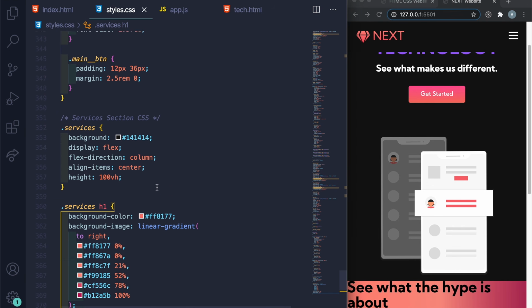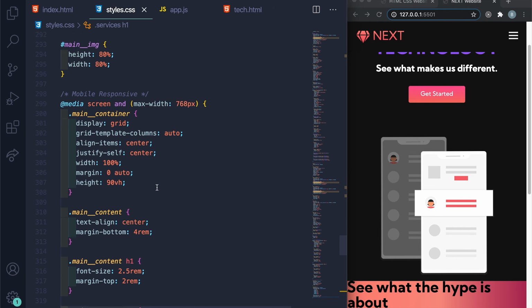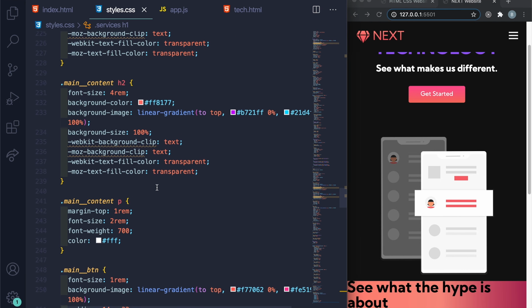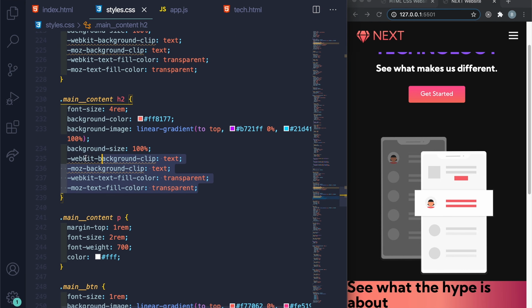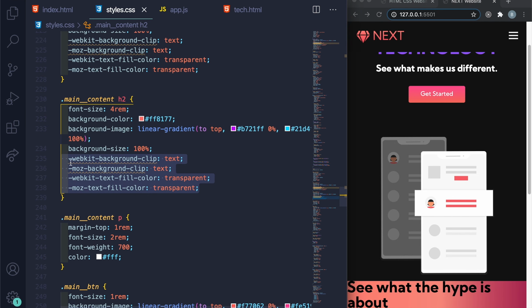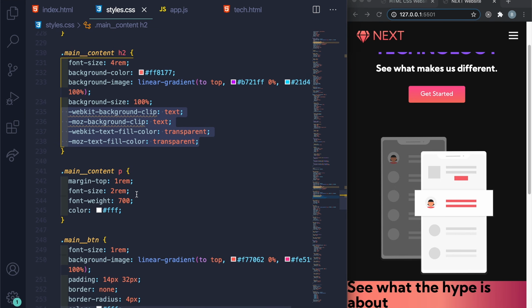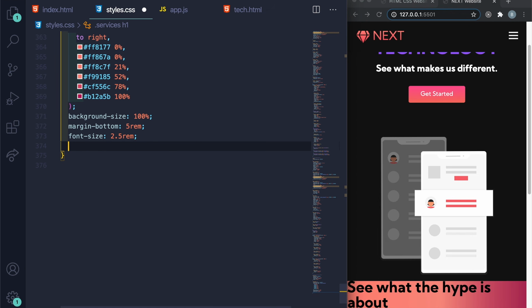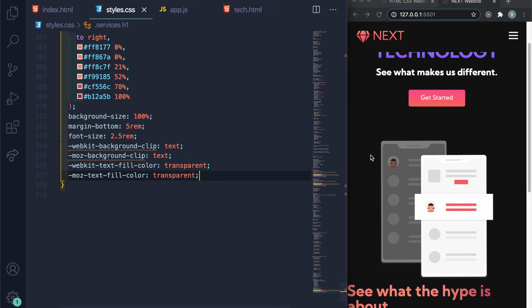So now I'm gonna go back to the top where we did our original linear gradients. Let me see if I can find one. Like right here. And I'm just gonna copy these last 4 lines here. So essentially, the WebKit background text, everything here. Let me just copy these 4, go down below, and then just simply enter here. All right, now we got the text looking like this.